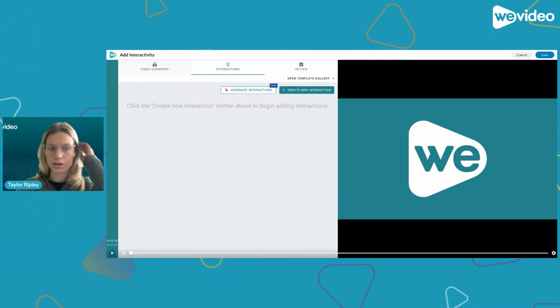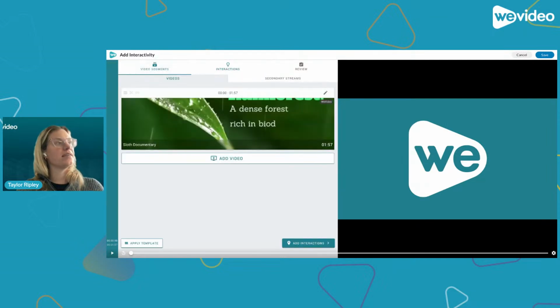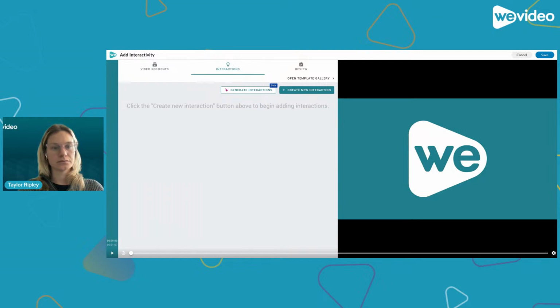And then if you selected a YouTube video or Vimeo, you'll see that you have the same screen. Under video segments, you'll see your video. And then we're going to move over to the interactions tab here. Once you've brought that video in, if you brought in a video of your own, you'll be able to utilize the AI interactions. So there's going to be 3 ways to add those interactions in.